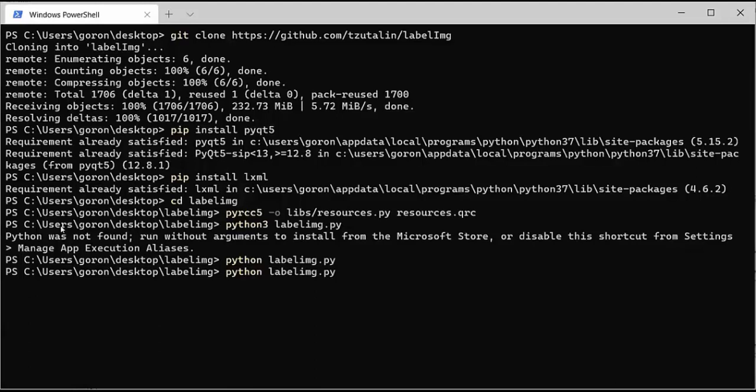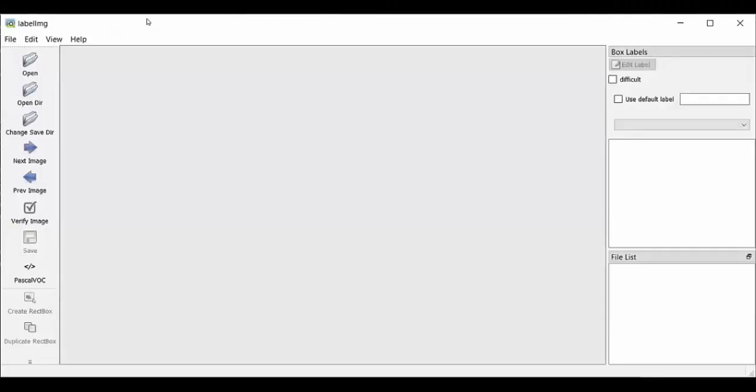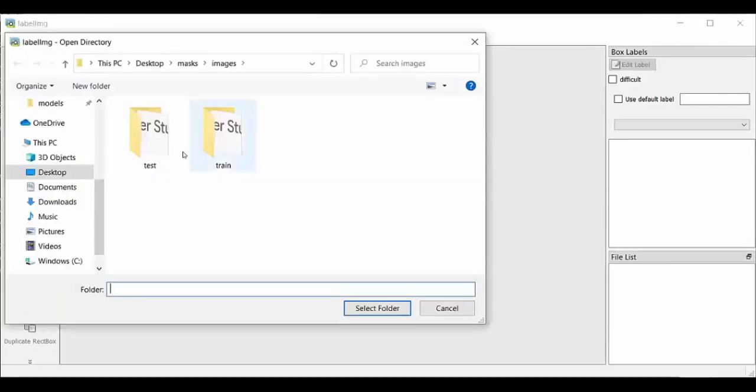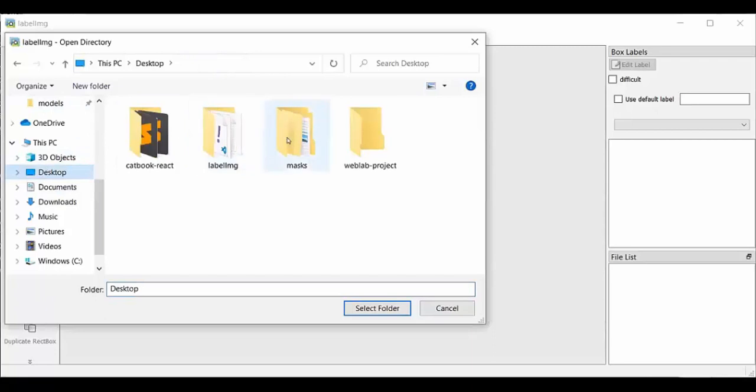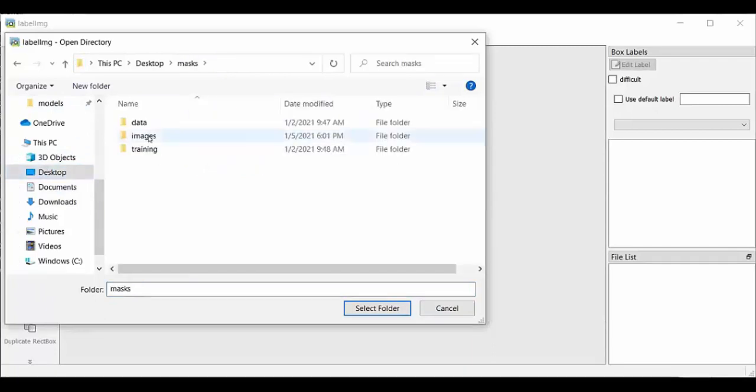Okay, so once we get back into PowerShell, we can call this labelImg.py command again, and this will open up labelImg. Once we get in here, we need to change our open directory as well as our save directory to be the images folder that we defined before. For me, I just have it on desktop, masks, and images.